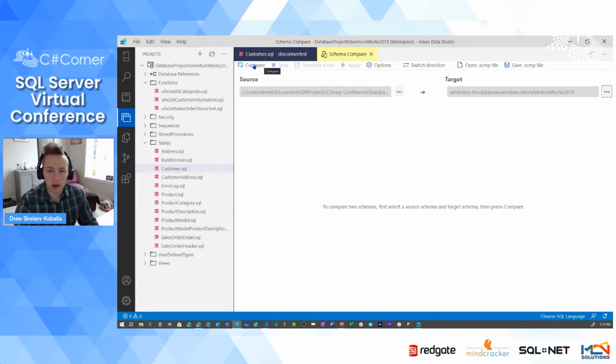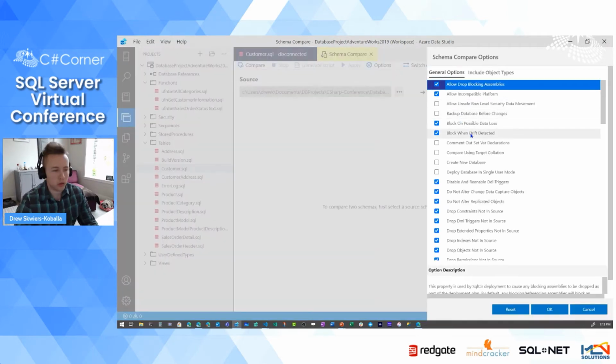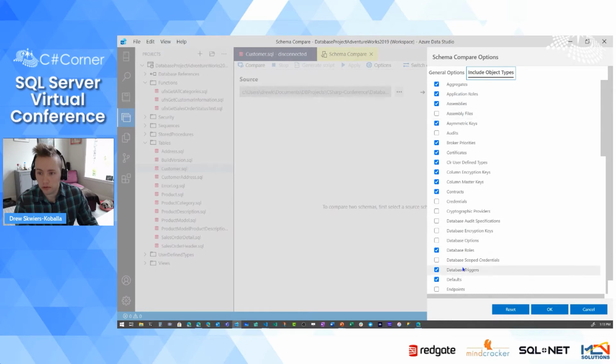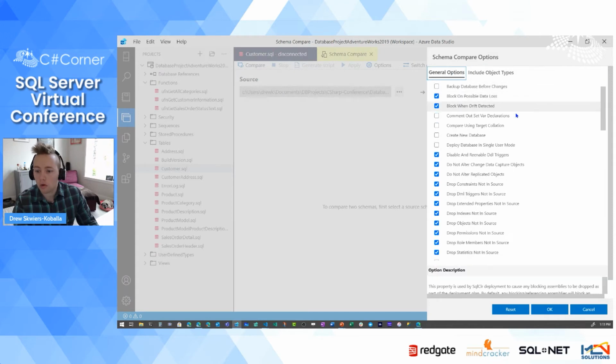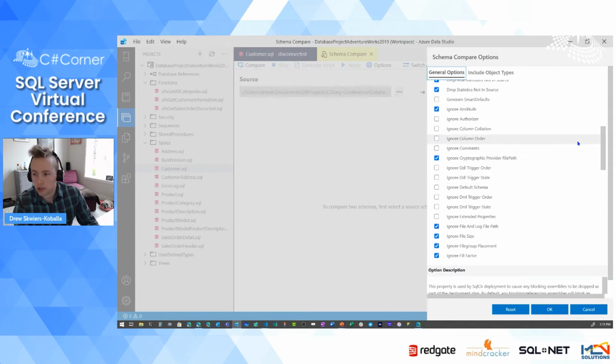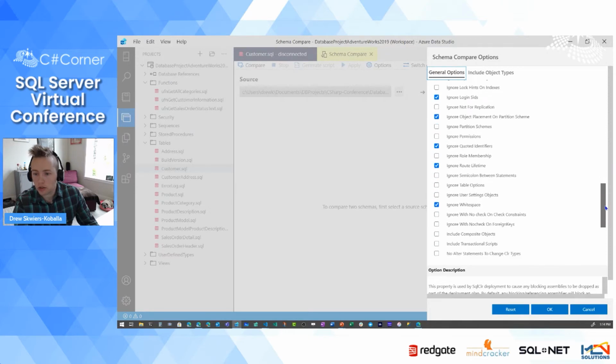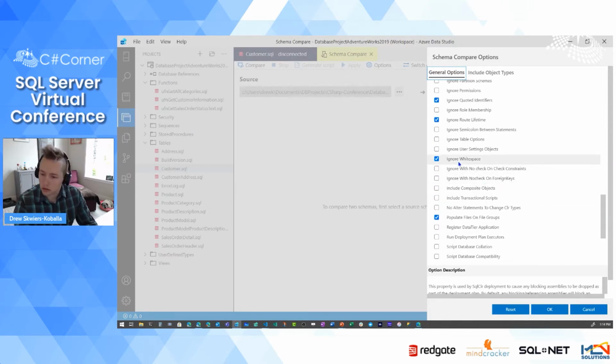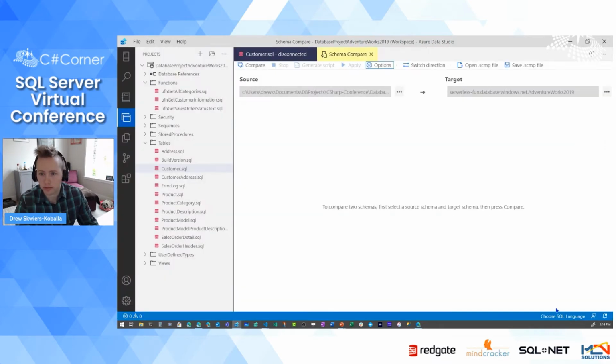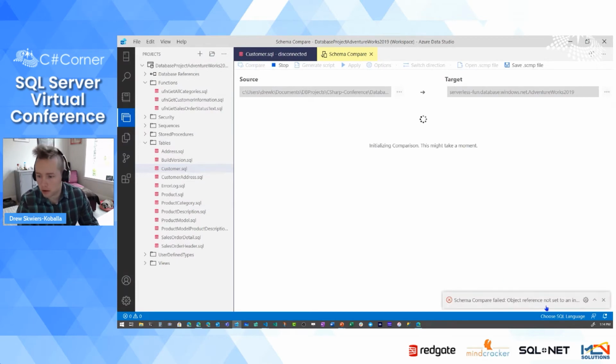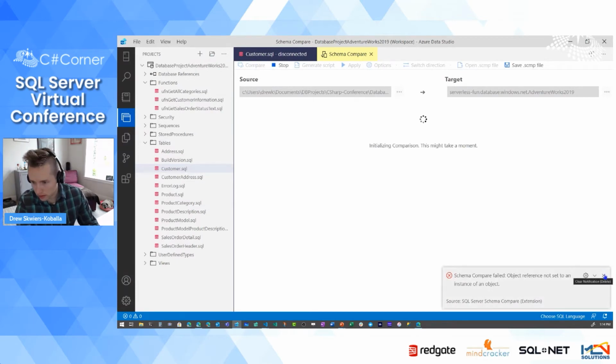Before I hit compare, I do want to make sure that I highlight these options. You could have a lot of changes potentially when you're doing a schema compare. So it's nice to be able to filter out or exclude specific objects, or whether you're looking at other options. There's some good ones down here. White space changes, if you want to be able to ignore those, you can make sure that that's checked. But when I hit compare, that's fantastic.